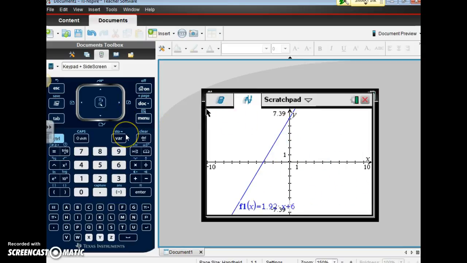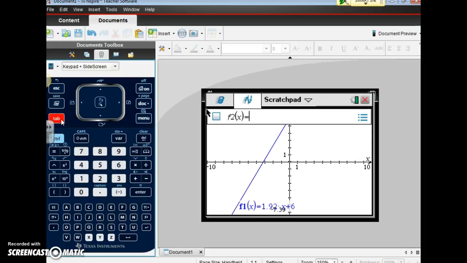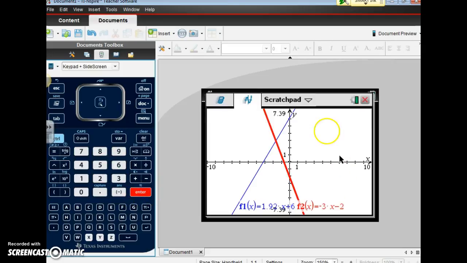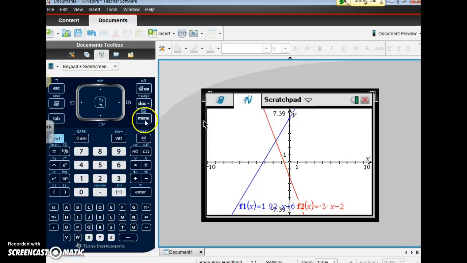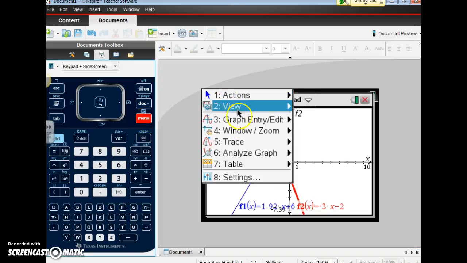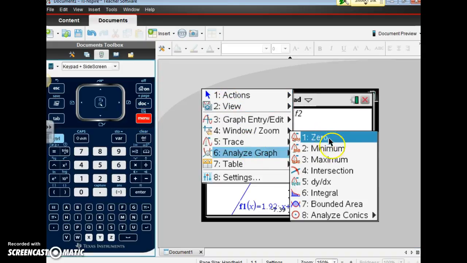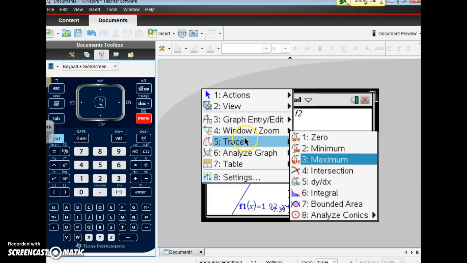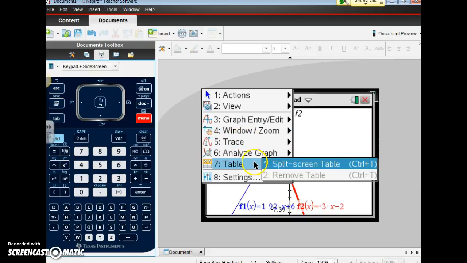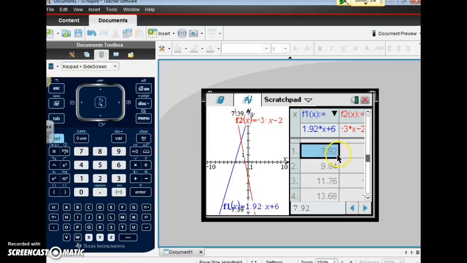Other things you can do once you have something graphed, and you can come back here and graph as many as you want. So let's say I hit tab again, I'm going to graph a second line. It will do it in a different color. This time I'm going to do negative 3x minus 2. There's that linear equation graphed for you. This is really nice also. If you hit menu and go to analyze graph, you can find the zero, the minimum, the max, the intersection. You can also trace through it if you need some values. You can also hit this table and select split screen, and you can see different values that have been calculated for you.